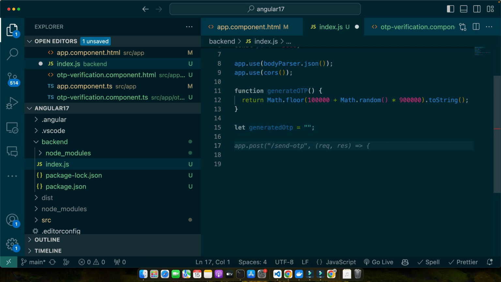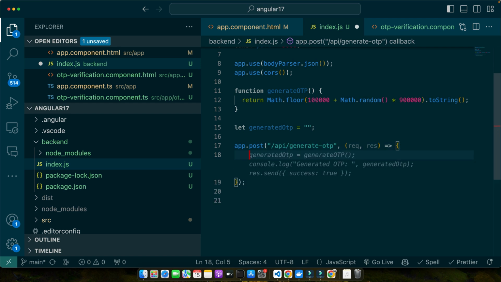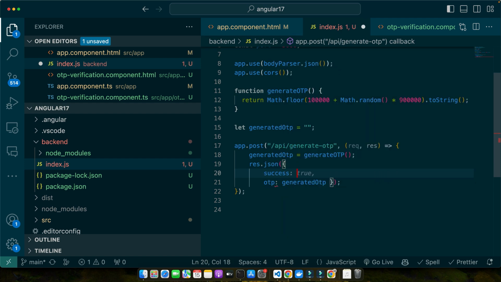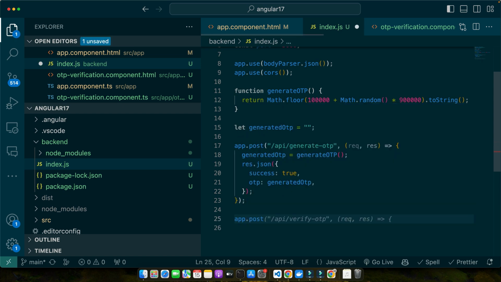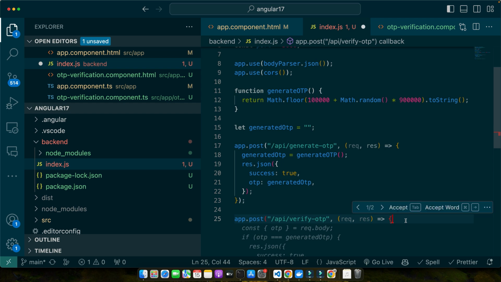Now I will define my endpoint. Here I will add /api/generateOTP. Okay, and in this callback function, I will update the generatedOTP with a fresh OTP that I will generate by using the generateOTP function. And now I will send a response back to the client, and here I will send the success property with a true value.